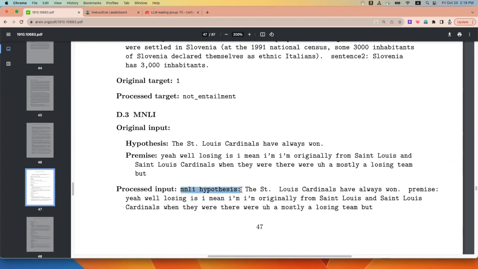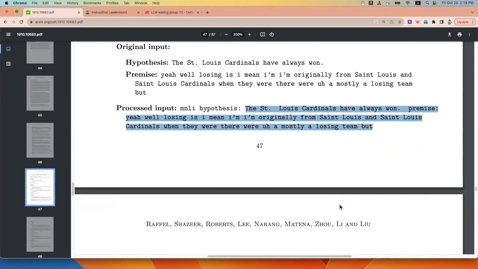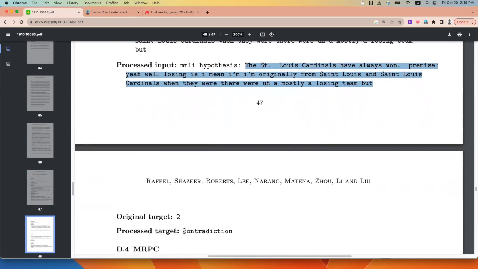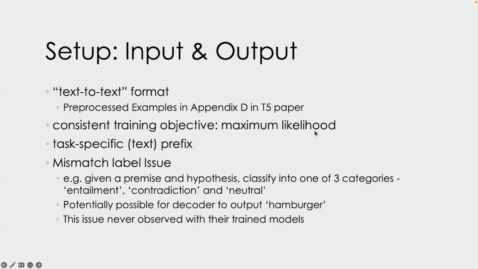Start with the task prefix, and then you input one sentence, two sentences, or a paragraph, and then your output is whatever output you want. It can be a word indicating the class label. It can also be a paragraph if it's a question answering task. So that is the input and output.